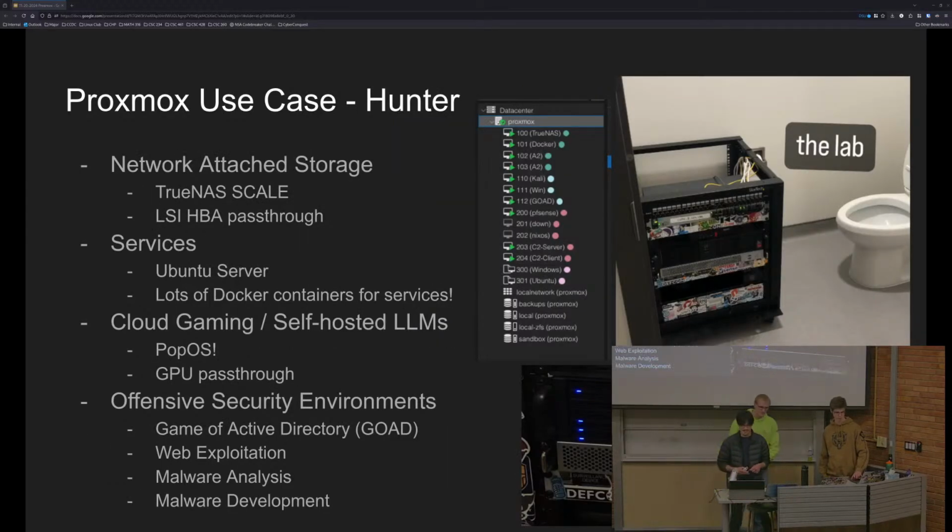So this is my server. This is not actually in the bathroom. The story behind this is when we were moving dorms over, I just moved it in there because I thought it was hilarious.